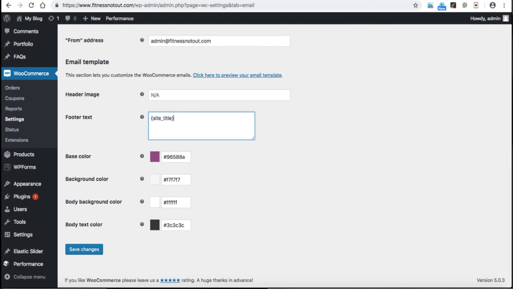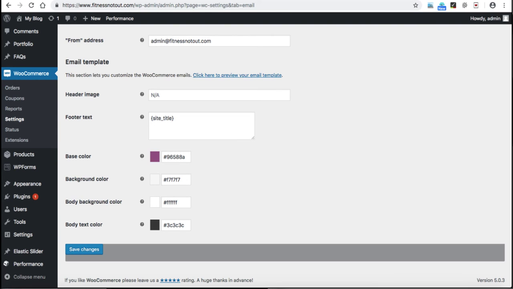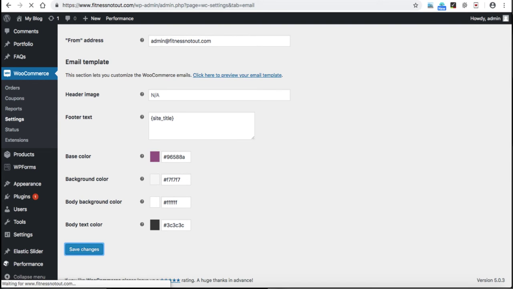You can also change the color from here. This is completely done for the email template that the customer or you will receive, and then save changes. So that's how easy it is to deal with email addresses and set up new order email notifications.